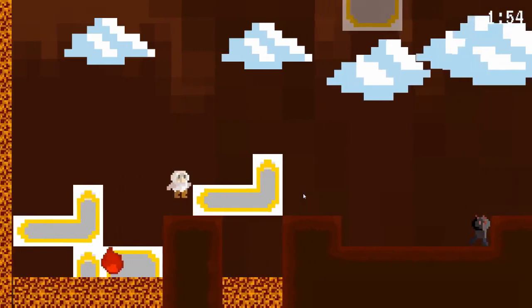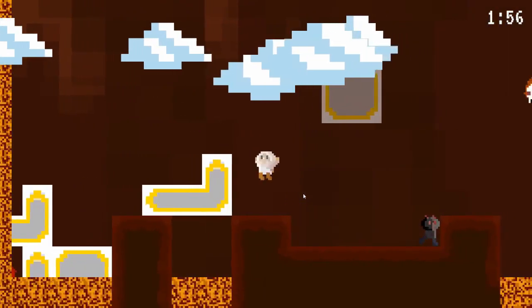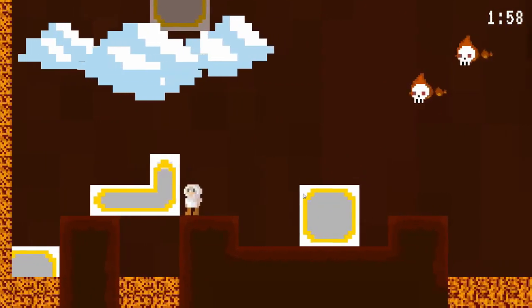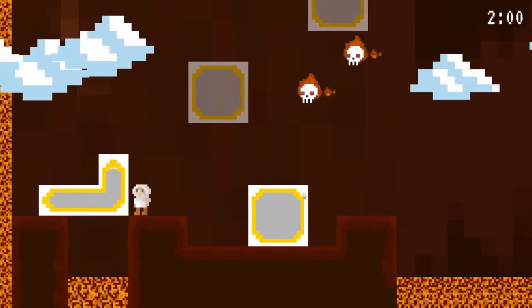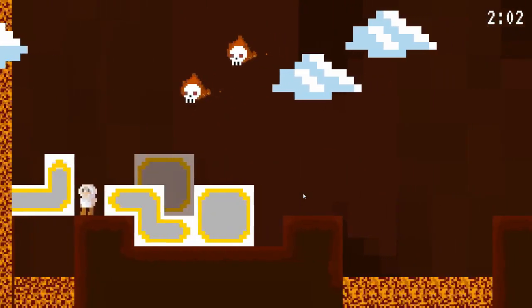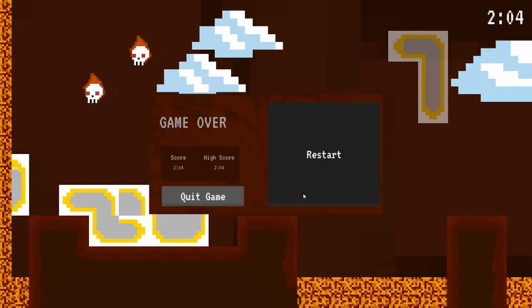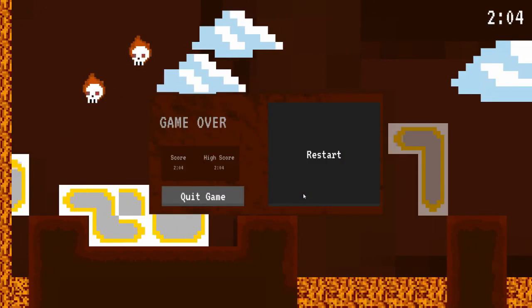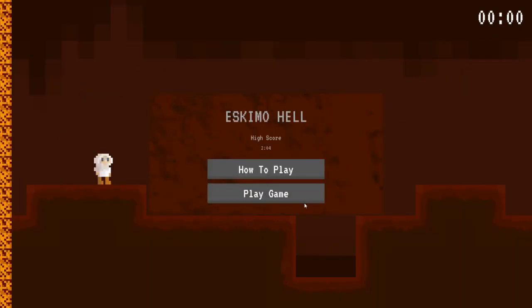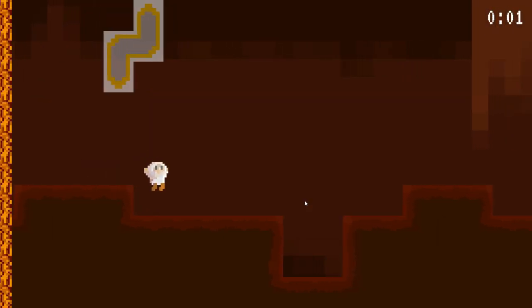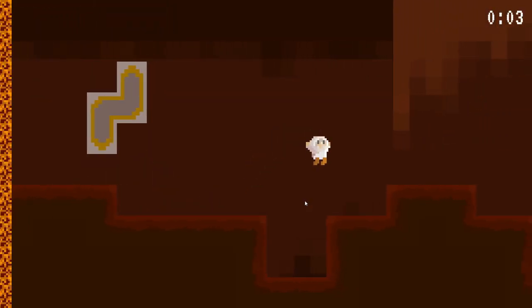There we go. Does it get harder as stuff goes on? It seems to. I mean, you've got skulls now. I didn't see that before. Oh, did you just have two Tetris pieces at the same time there? Slightly, yeah. 2 minutes 4 seconds. So I think that's my record at the minute.